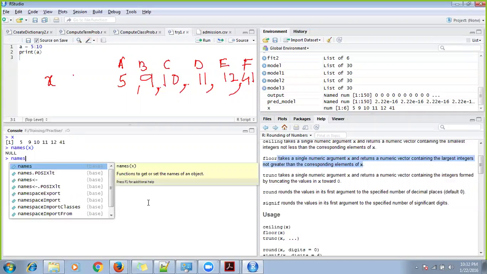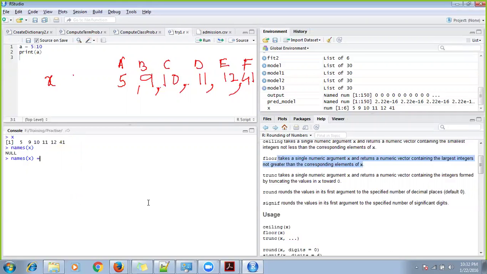Names of X is equal to, or you can write this assignment symbol also if you want. c of, create another vector of names. Okay, I'll say A, because now names are strings, right? Names are strings. You have to give them in double quotes or single quotes. Anything is fine, but use only one. Either use double quote or single quote. Okay, so you can use double quote like this.